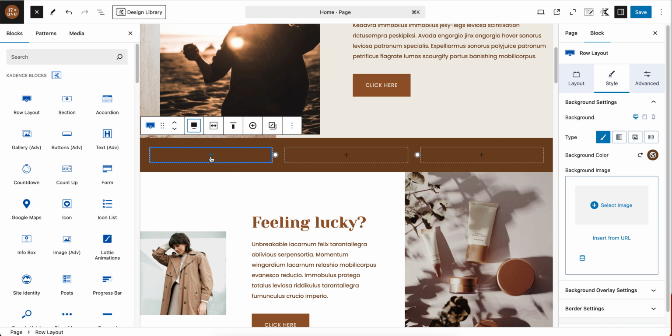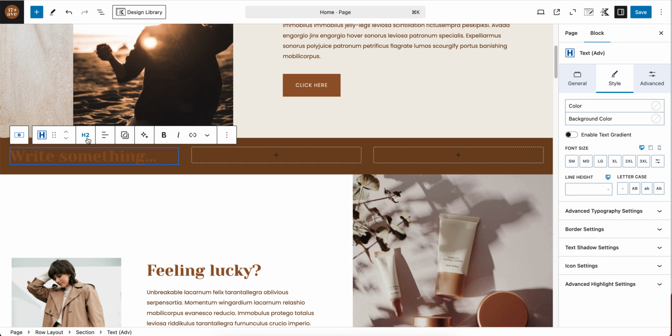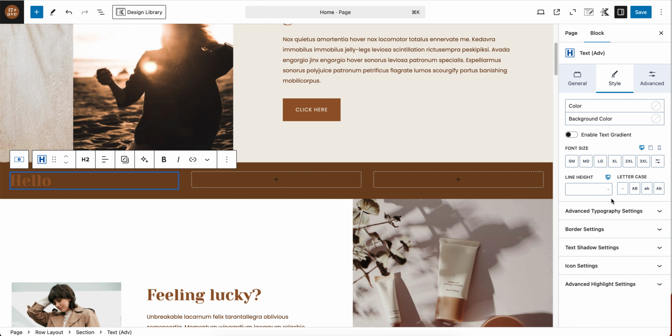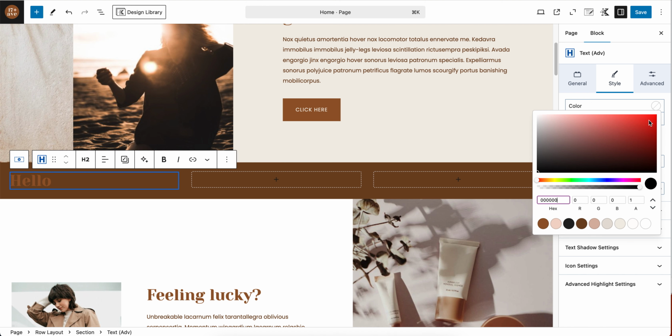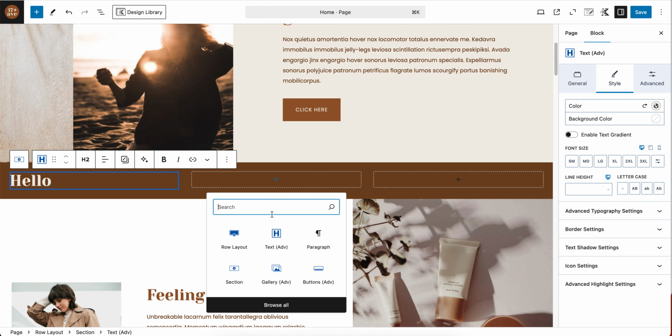Then I can click inside of each one of my columns, which are sections, and I can just start adding more blocks. So I'm going to use the advanced text block, and we'll put that as an H2, and I'll just write something in here, and then I'll go over to my style tab, and we'll change this to a lighter color so we can actually read what we have here. And now let's insert an image in here.